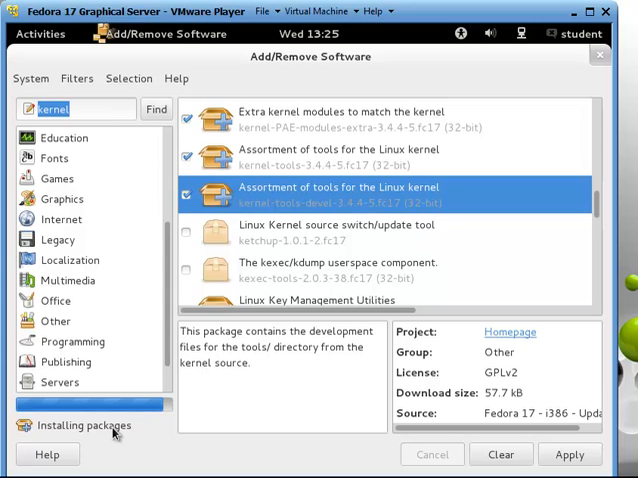So yeah, if you do update your kernel, you are going to have to restart in order to use the new kernel. That's a fact on any operating system, period. But that's basically what's going on there. Alright, so it's doing our install.